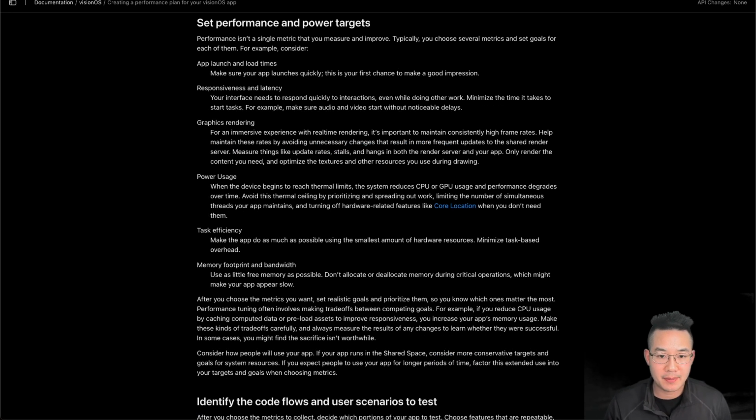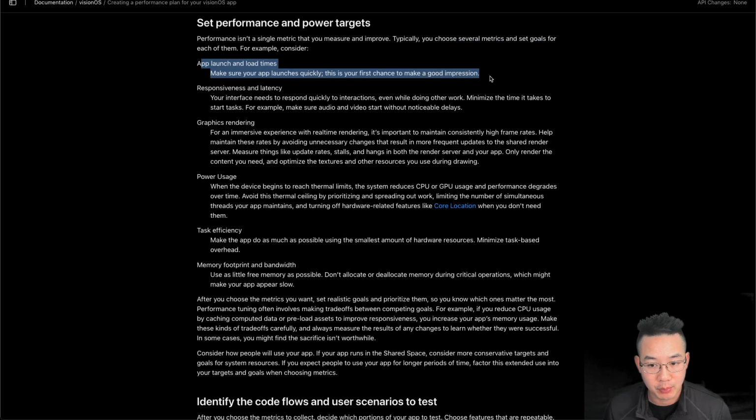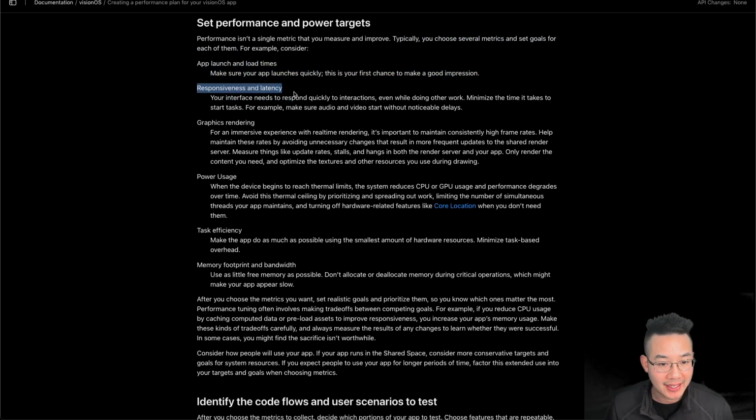Set performance and power targets. Performance isn't a single metric you measure and improve. Typically, you choose several metrics and set goals for them. For example, consider app launch and load times. Make sure your app launches quickly. This is your first chance to make a good impression. Responsiveness and latency. Your interface needs to respond quickly to interactions, even while doing other work. Minimize the time it takes to start tasks. For example, make sure audio and video start without noticeable delays.